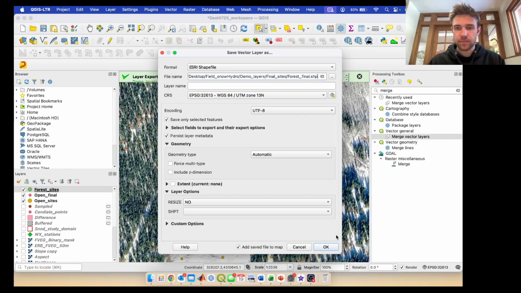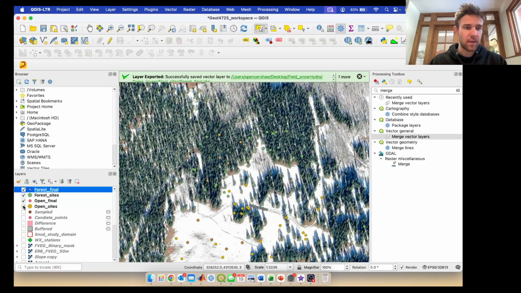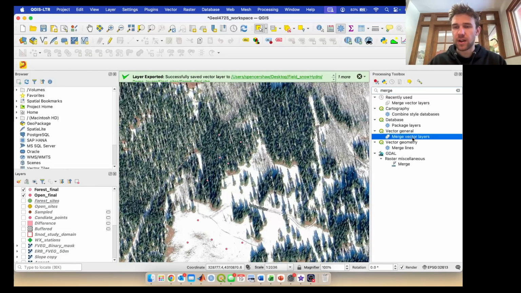Nice. Okay. Now that I've got my open and my forested sites selected down to just 5, I'm going to merge them over here. So if you type merge under vector general, you get merge vector layers.